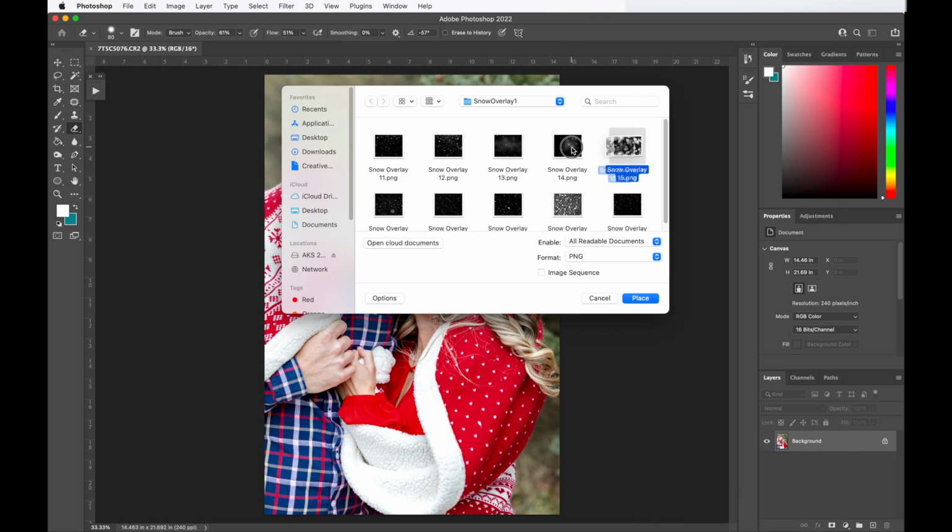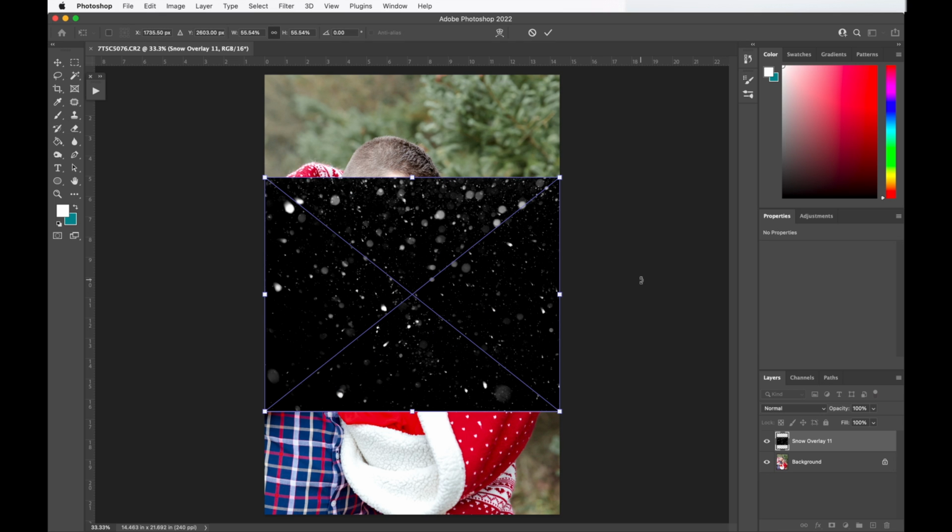There's big snow like that. There's other types of snow overlays. But the one that I like to use the most is this one right here. So we are going to go ahead and select that and choose Place. And it's going to place it over the image.